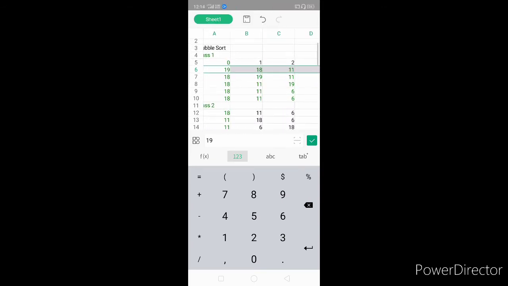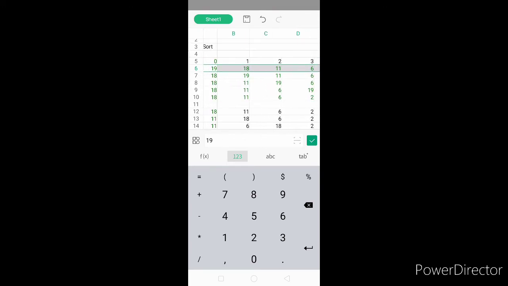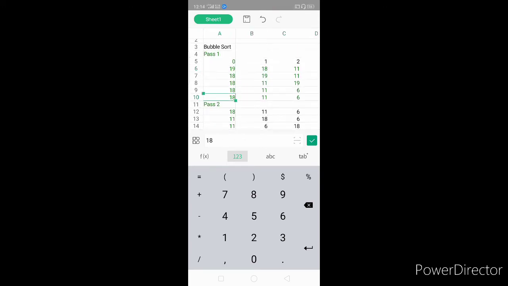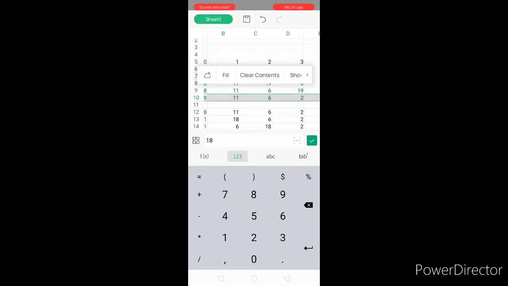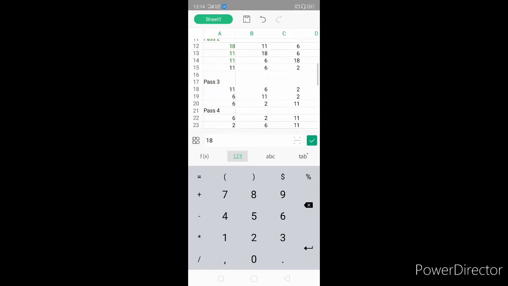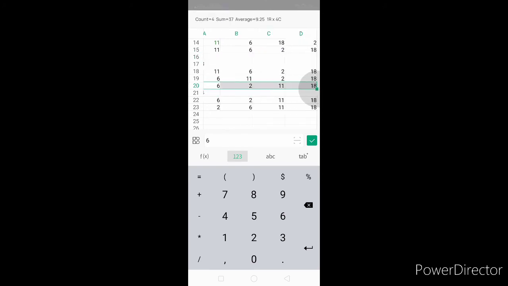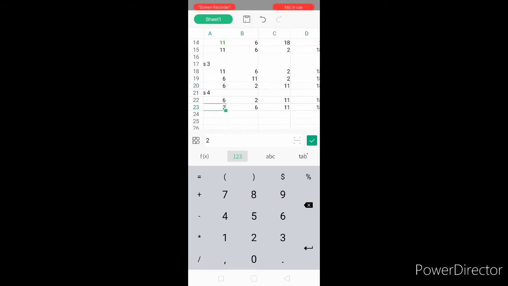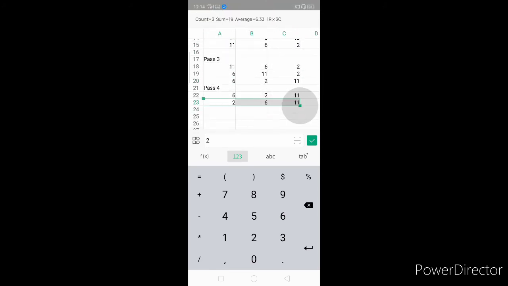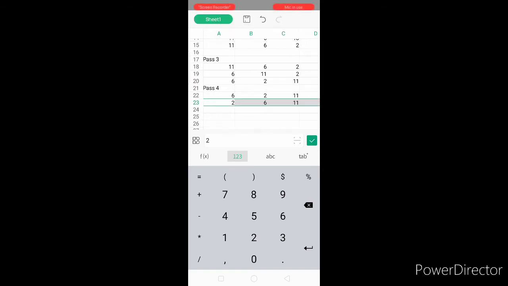19, 18, 11, 6, and 2. Then we will check our output if this is really the pass 1 result, this is really the pass 2 result, this is really the pass 3 result, and this is the sorted bubble sorted array of the bubble sort.